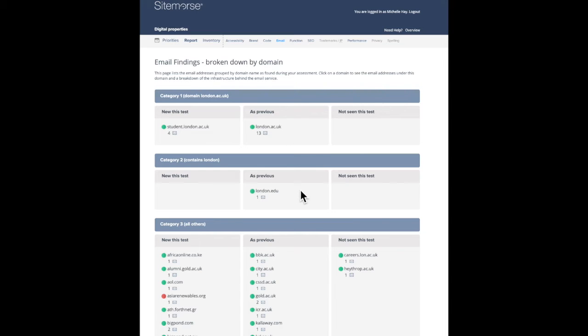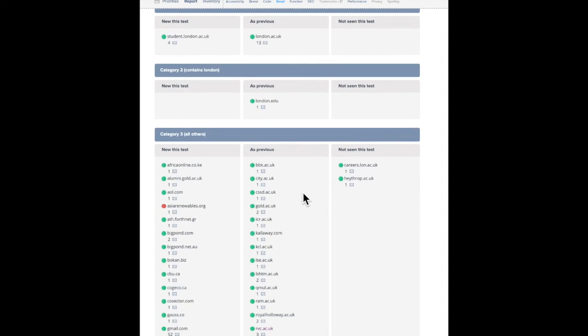We can look at the 1 email address found which matches one of the keywords in your domain, in this instance London, and you can get a breakdown of all the other email addresses that are on your website by domain. Where a red dot is shown next to the domain name, this indicates an action was found on the email addresses within. A green dot indicates that no actions were found. For example, if you wanted to see the 2 email addresses you have on your site from gold.ac.uk, by clicking the domain, you will see them.